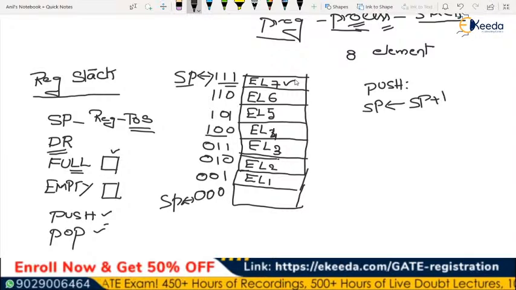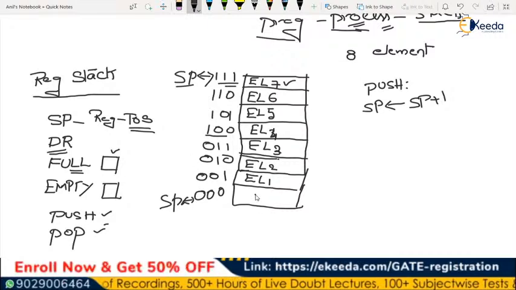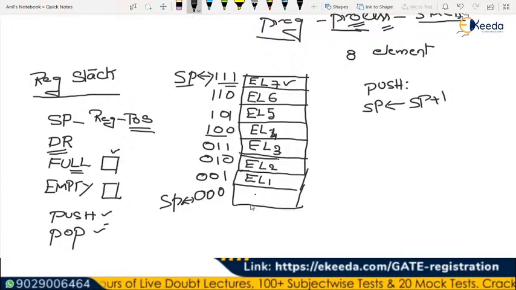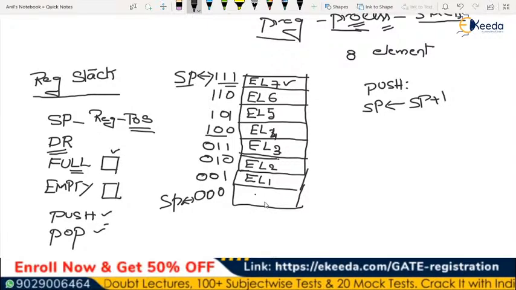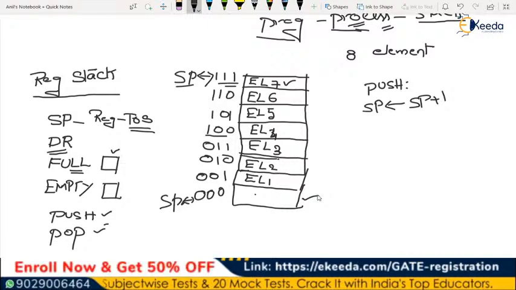Did you get it? Now the problem is, we are still left with one more empty location of the stack, which is the 000th location. Yes or no? Shall we be able to use it? Shall we be able to use it? Or can we not use it? This is my question. I hope you got it.